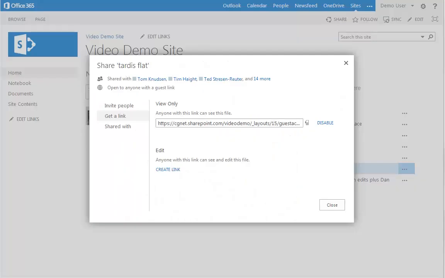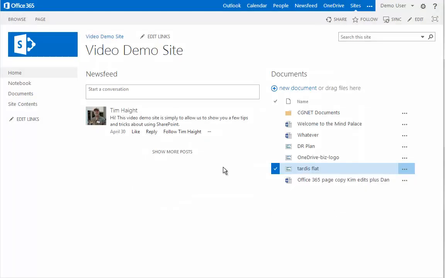Here we are back on the Office 365 SharePoint site. And we're back at the point at which we created a link, which we just shared, and which you saw us get on the iPad. We did that because we have this Get a Link choice here in the left-hand margin. Now, if you don't see that when you try to share a document, it means that the rights for the site haven't been set up to allow sharing with external anonymous users.